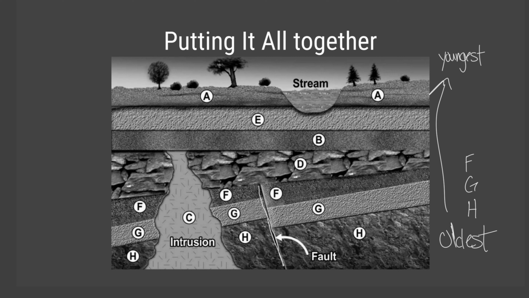This fault line here has disrupted layers H, G, and F, which means it's younger than H, G, and F. The fault did not disturb layer D at all, so we know that it happened before layer D existed. So the next thing that happens here is that fault. The fault, that earthquake, EQ for earthquake, was the next thing to occur.